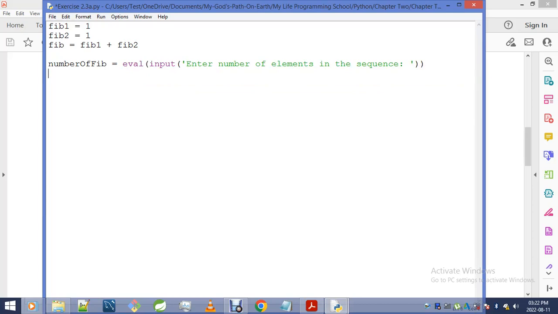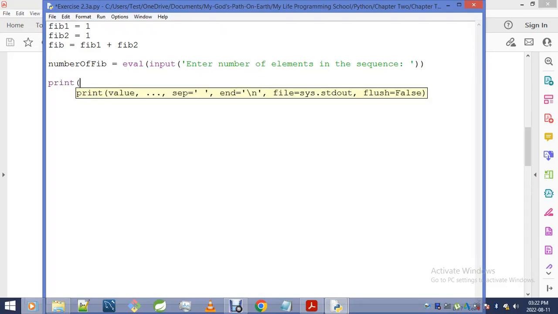Now that I've got that, the next thing for me to do will be to display. Print fib1, fib2, and then fib. As for my separator, I want to use a comma. As for my end optional argument, I want to stay on one line, so I'll do that.